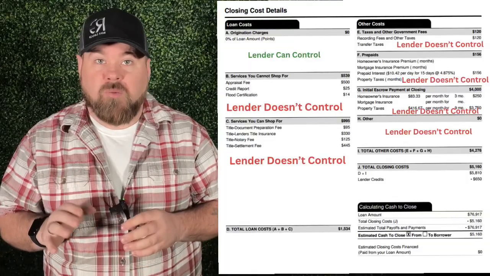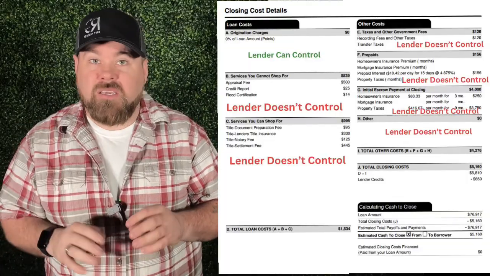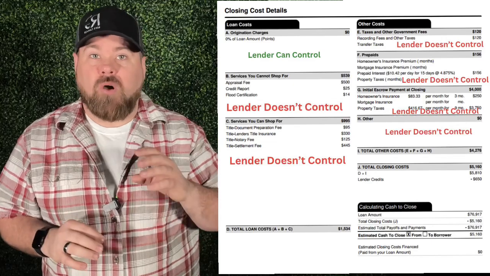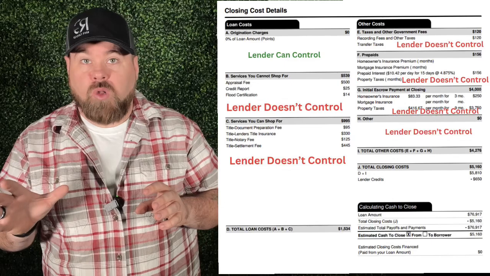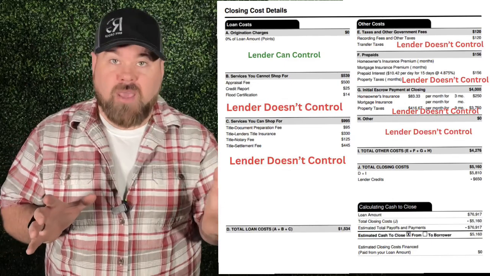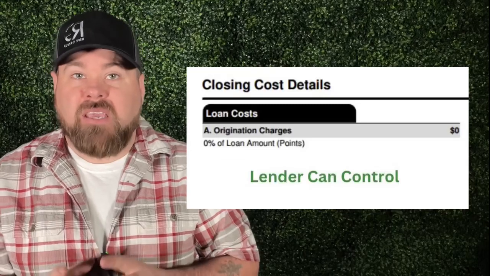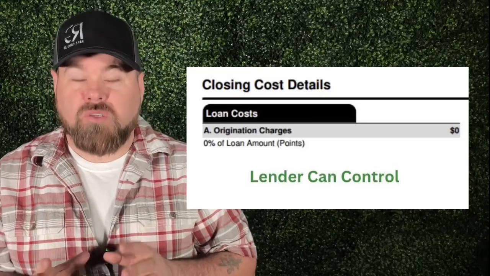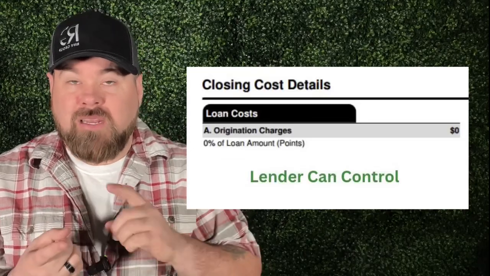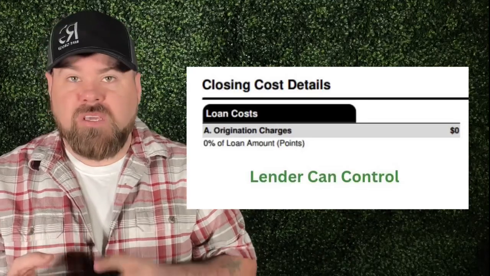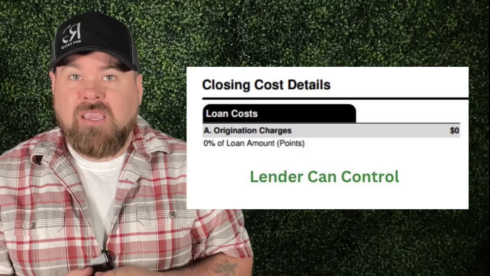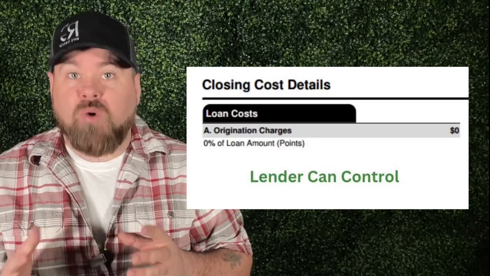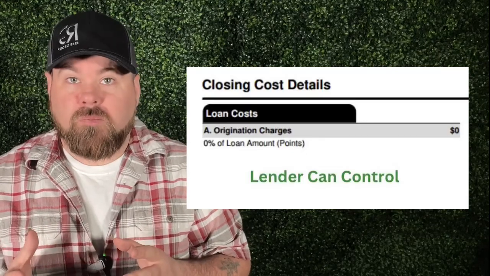You're going to see a bunch of different boxes on here, box A, B, C, D, E, and so on. We're going to talk about what each box means and which boxes the lenders have control over and which boxes the lenders don't have control over. First, we're going to start with box A. Box A is the one that the lender has the most control over. This is going to be any discount points, origination fees, admin fees, processing fees. That all goes in box A, and that can be adjusted a little bit within reason by each lender.